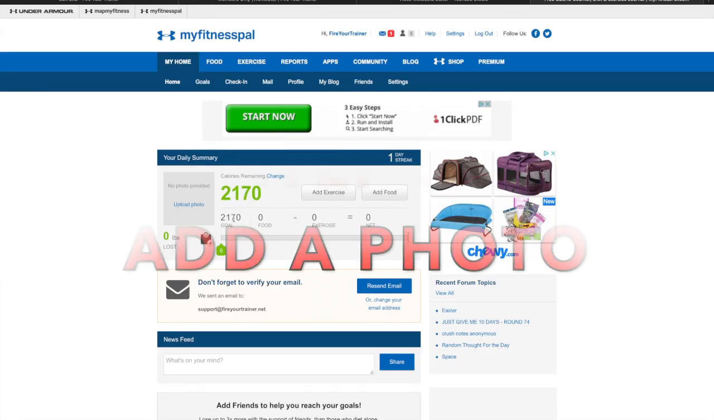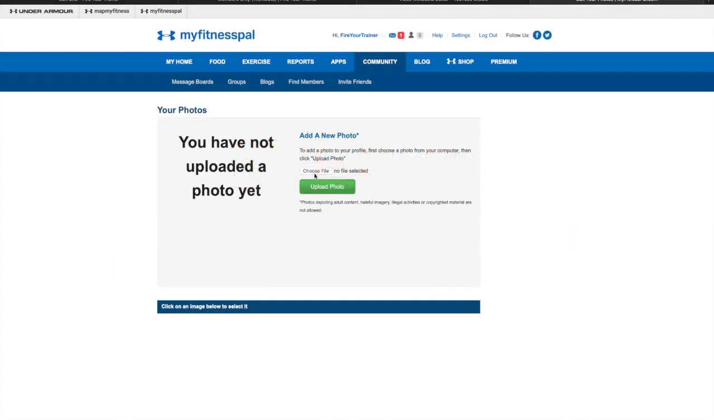Once you've entered your information, you'll be at your home screen where you can add a picture of yourself for the account.